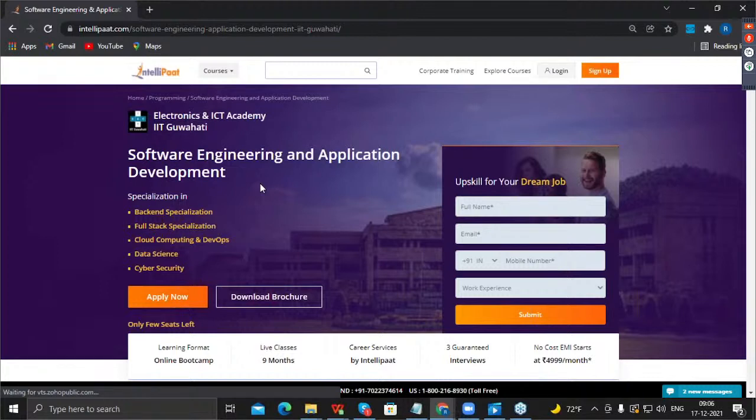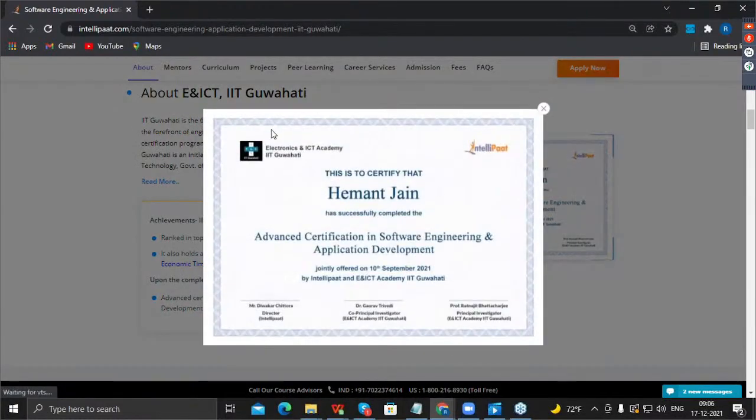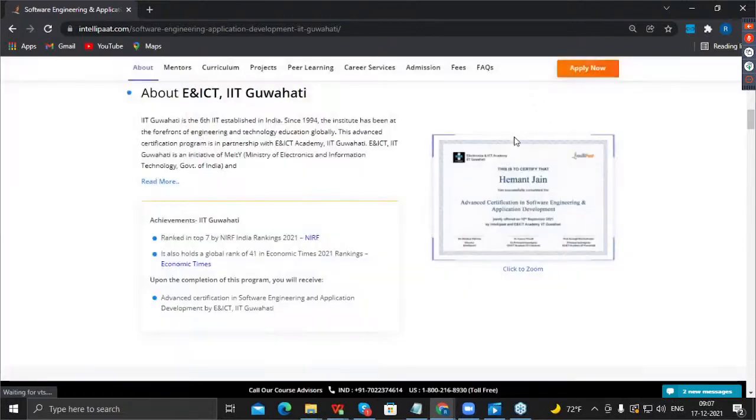Now, thirdly, you will be getting an advanced certification. Basically, you will be getting a certification in software engineering and application development from IIT Guwahati post the completion of the program. This is going to be a joint certificate. This certificate is going to be valid for a duration of lifetime. It is valid through all top organizations in India and abroad, and this is going to be recognized as a professional certificate throughout. This is also going to prove as a very, very strong accreditation onto your portfolio as well.